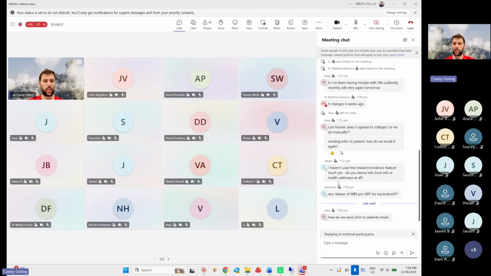Another question here. Okay, any release of MBSPro app for iOS, Android? Yep, we've got an app in the works. We've got it testing. We've got a few people using it, and that is useful. Otherwise, you can use this on a browser on your phone, and it's like appified, if that makes sense. So it works really well. But yes, we do have an app coming.